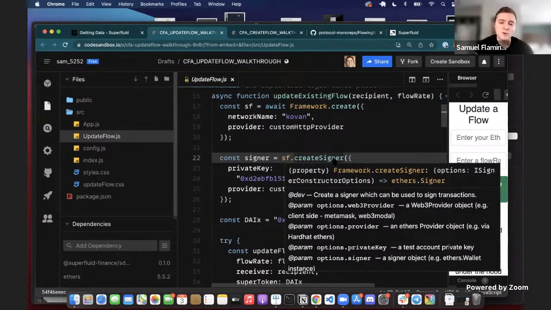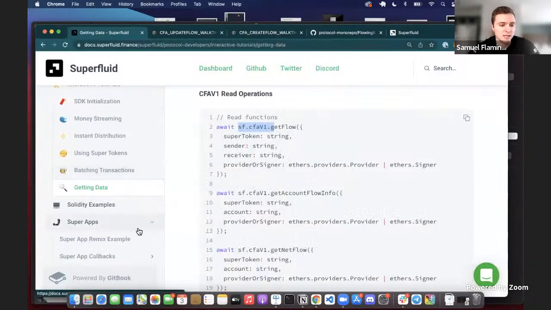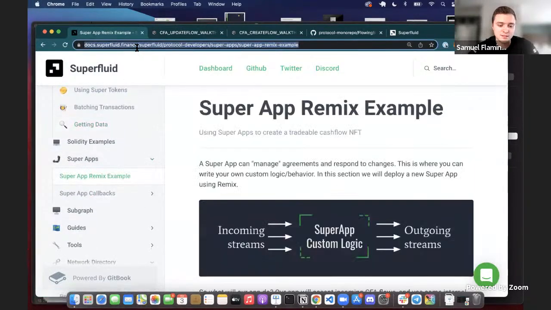Yes, I would say you probably would need to use what we call a super app for this. Let me send you an example as well that might be really helpful. Actually, I'll go to our docs for this one. Inside of our docs, go to this super app remix example, and you'll probably get some inspiration here.